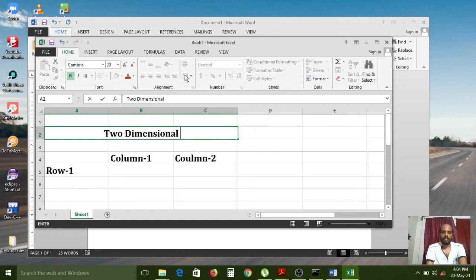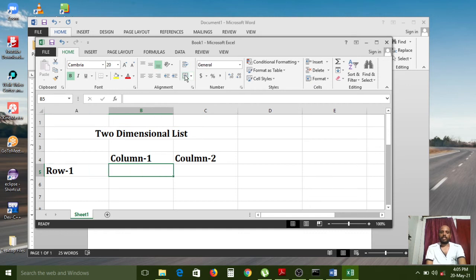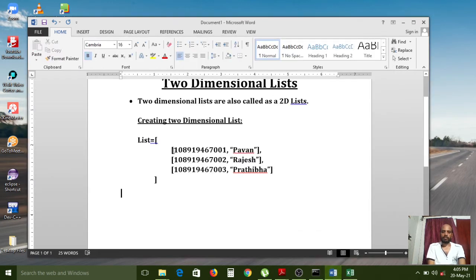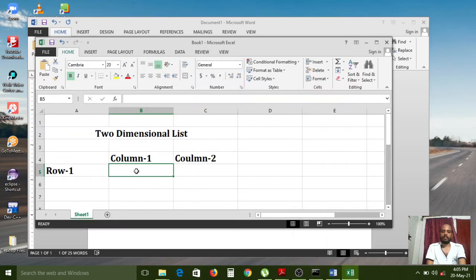Two-dimensional list I am creating. Here columns and rows. Two-dimensional means 2 columns and the required number of rows. The first record, hall ticket number, and the hall ticket number in column 1 can be stored internally.